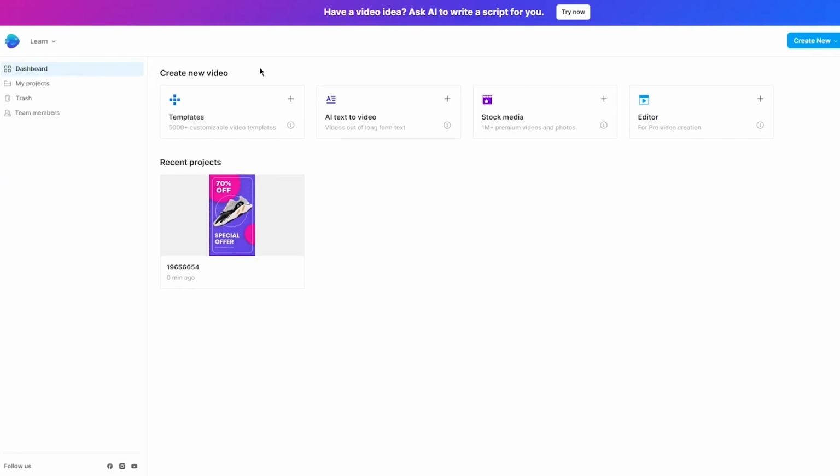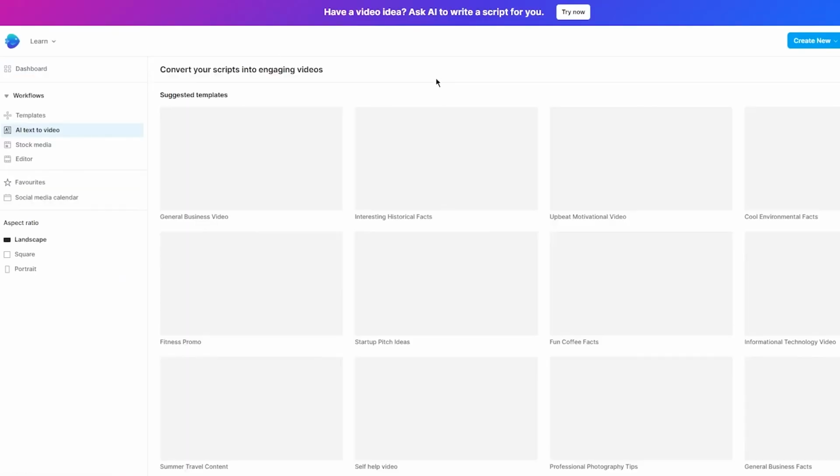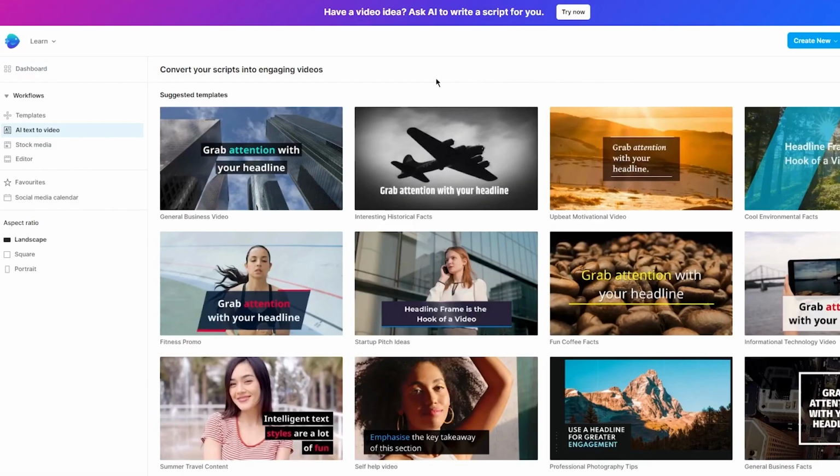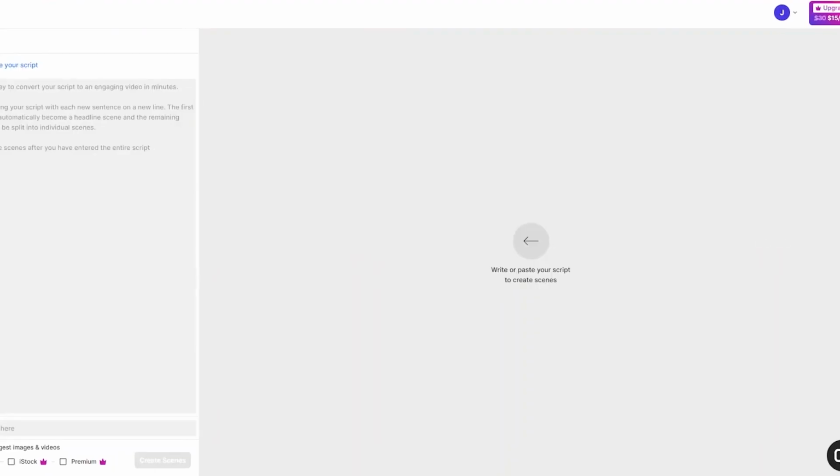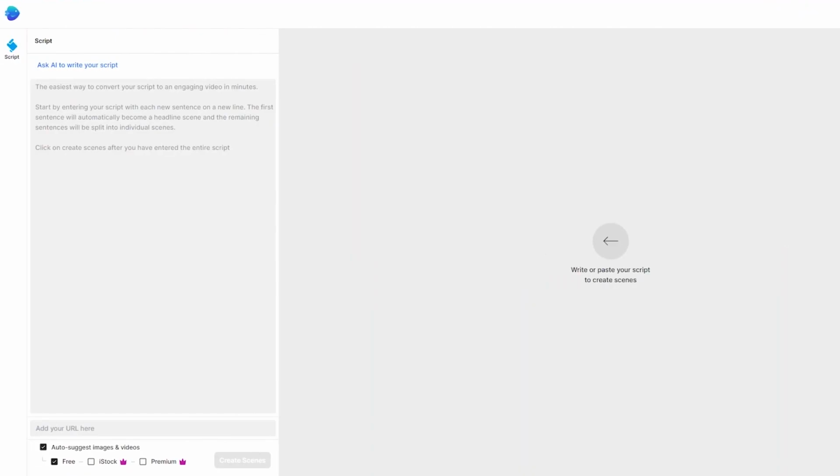And once you're in your dashboard, obviously, let's discuss the AI text to video. I'm going to click on AI text to video over here, and let's see the different things that it gives us. So once you're in AI text to video, again, you're going to get a lot of great templates. So let's say over here, it says grab attention with your headline. I'm going to go with that. Click on use template. And again, once you go on these options, it's going to give you a vast amount of features that you can use for your page.